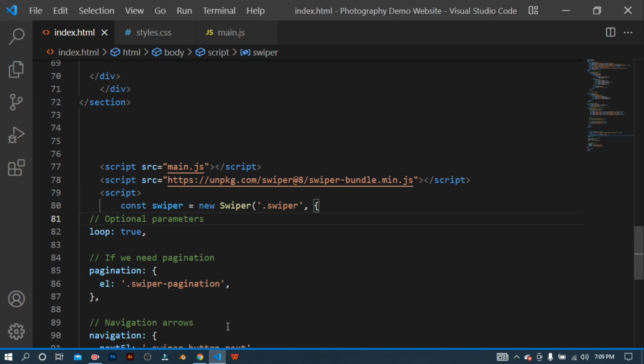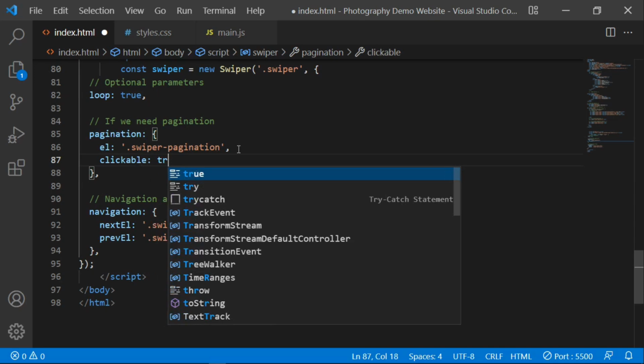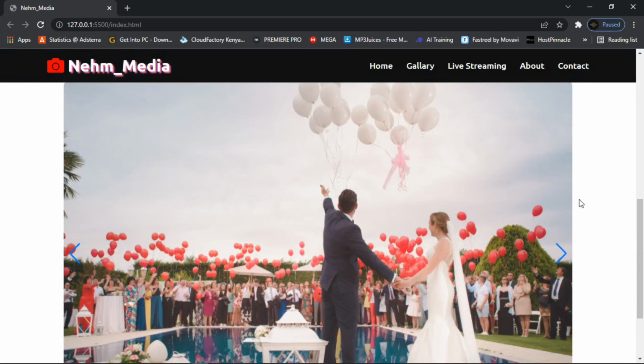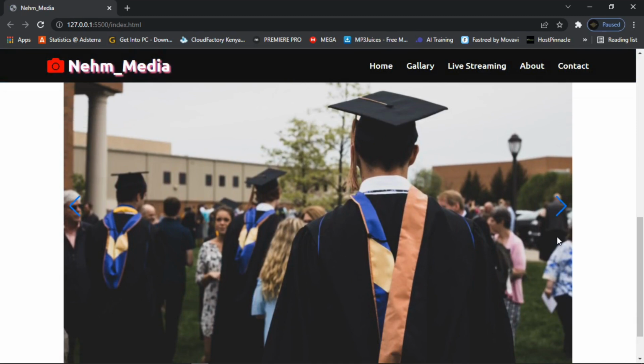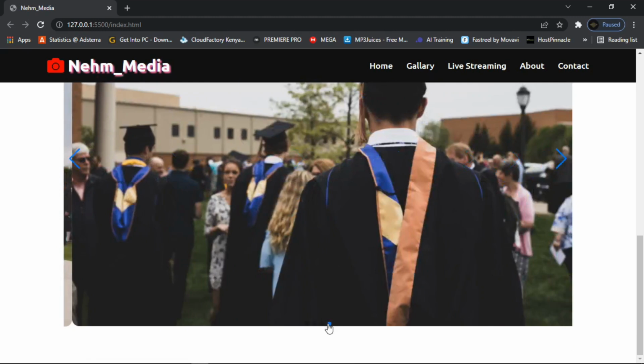So here I'm going to say clickable, then I'm going to say true, and then I remember in JavaScript you close with a comma. So first of all, let me save, and then I see some changes in the browser. I'm sure guys, you can see when you click on it, it brings another item. So this is pleasing. This is perfect. And also you can see this pagination section, it is functioning. It's very, very perfect.